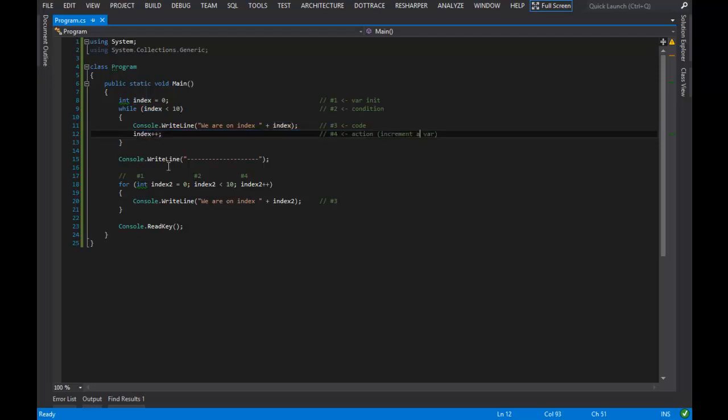So with the for loop, what we do instead is we have number 1, which is our variable initialization, followed by a semicolon, followed by our condition, which is number 2, followed by a semicolon, followed by our action, which is number 4. The thing I think that confuses people the most about for loops is the order in which things happen.